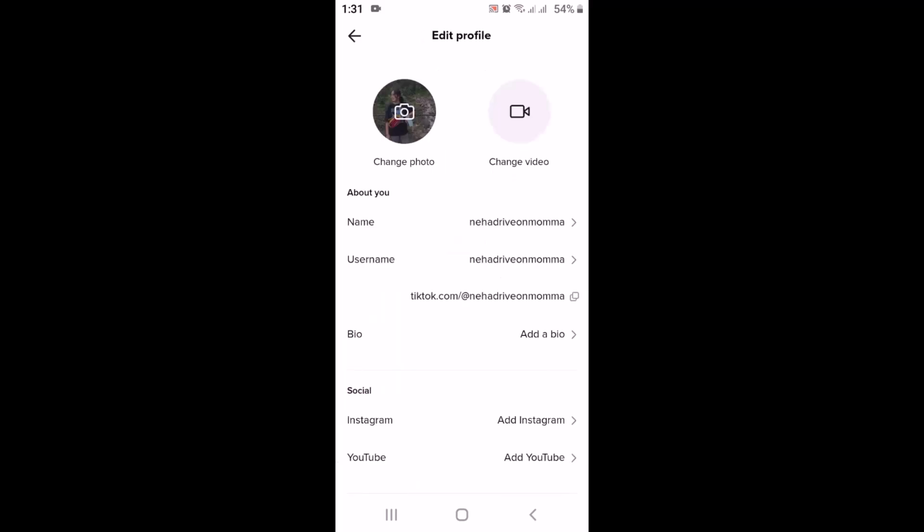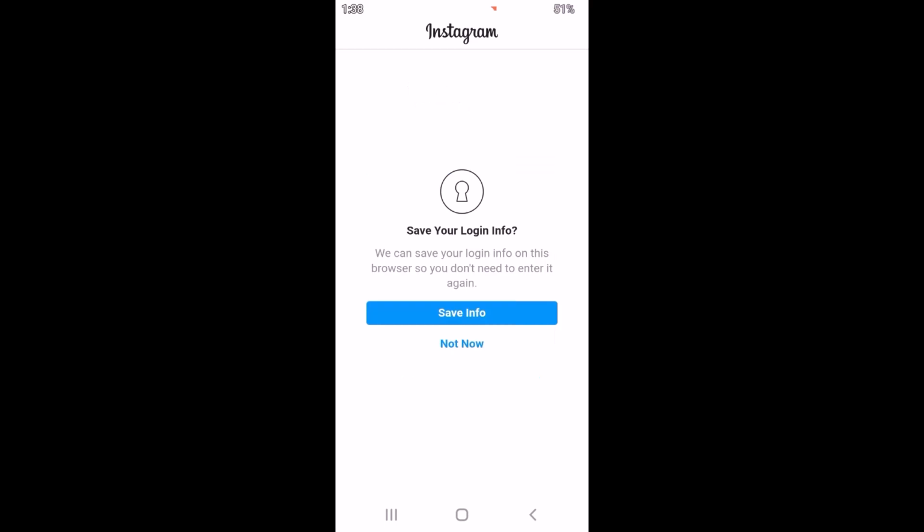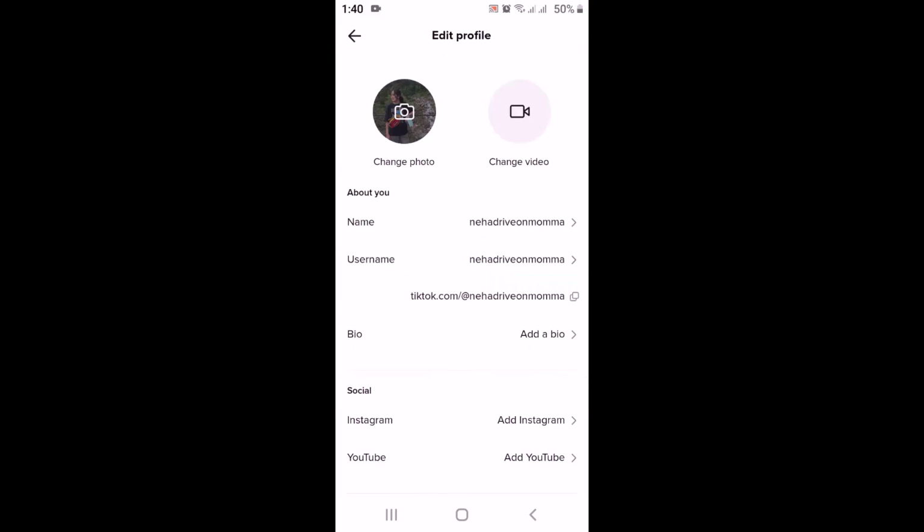After you tap on edit profile on the other interface, what you have to do is you can see right at the bottom there is an option as social, and under it there is Instagram. So you need to tap on add Instagram right in the corner. So right over here you'll have to log in into your Instagram account. Once you're logged in, tap on save info. So right over here there's a confirmation, so then tap on allow. So after you do that, you'll be able to add your Instagram link to your TikTok application.